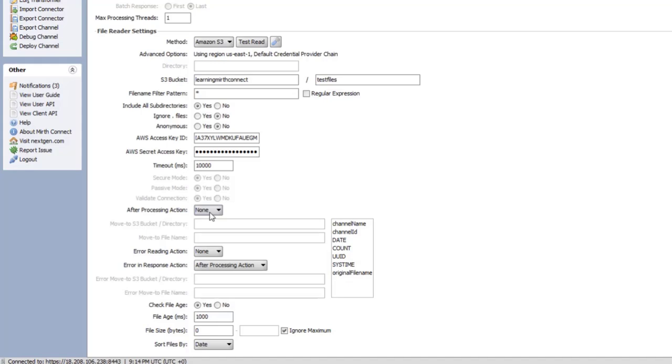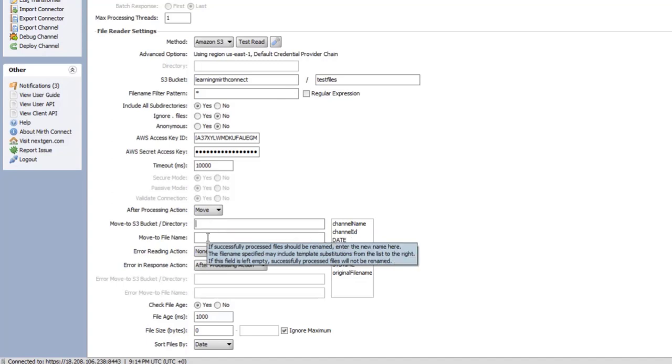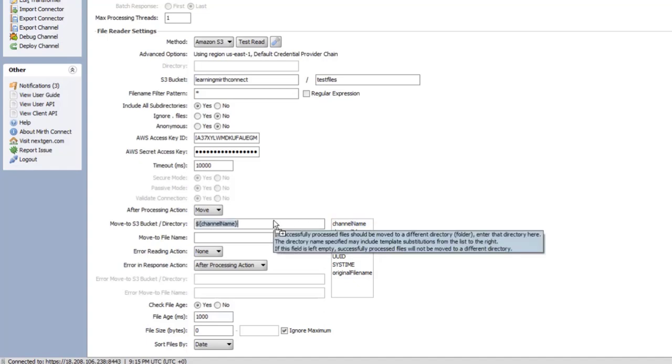So if we want to just move it to a folder, we can say move and then put our directory in this field. Also, if we want to just change the file name, then we can leave the directory field empty and just set our file name to what we want to rename it. And then I'll keep the same directory that it was pulled from. Also for these fields, we can specify any template substitution we want to include in the folder or file name. So we can see those to the right. We can drag and drop these into our fields, and it'll pick up any substitutions we may want to add. So let's say we want to move a file when it's processed to the test subdirectory folder in our S3 bucket.